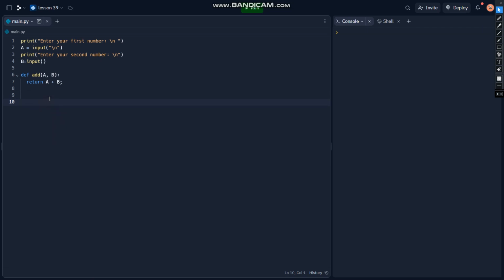If you double enter, it will go out of the function, and you can move on to your next line. So that's the add function. Now you go down here, def sub, which is for subtract. Do the same thing. Return a minus b.